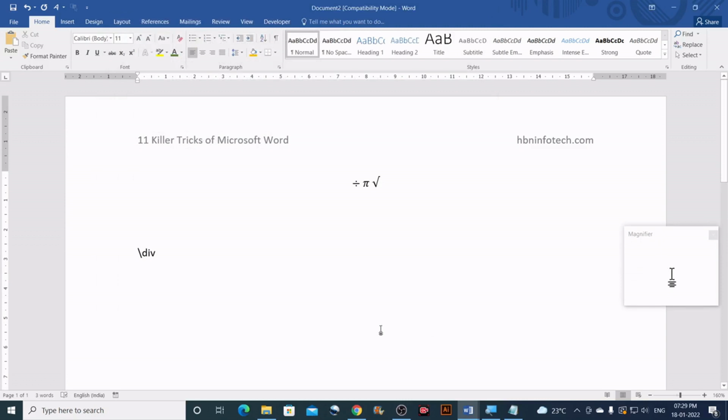Now you can try the same thing, backward slash, and if I type SQRT and press the space bar, it gets converted into a square root symbol. Let me try once again, backward slash, and then I will type PI and space. It's converted into a mathematical symbol.